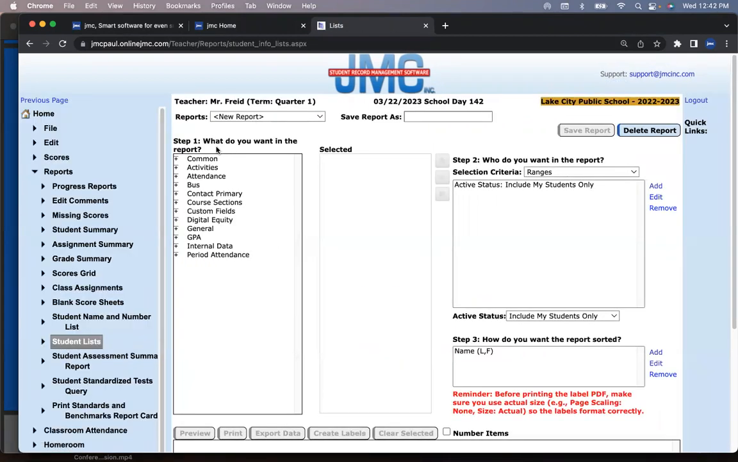We asked you 3 questions. What do you want on the report? What items do I want printed? Step 2, who do I want on the report? It defaults to my students. Step 3, how do I want the report sorted? It defaults to alphabetical.